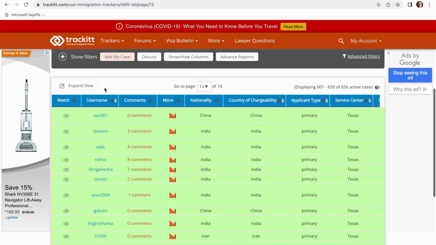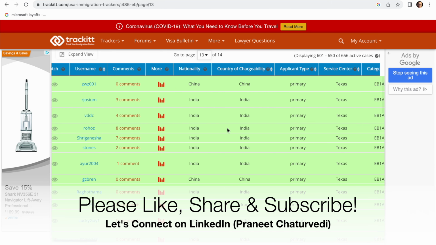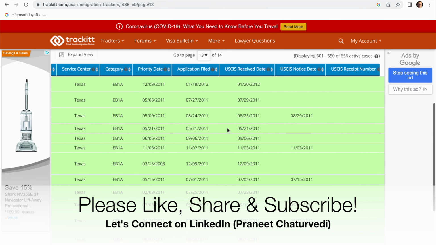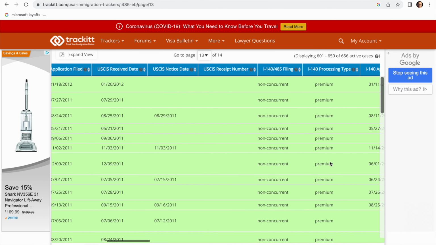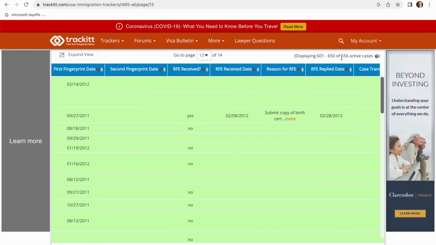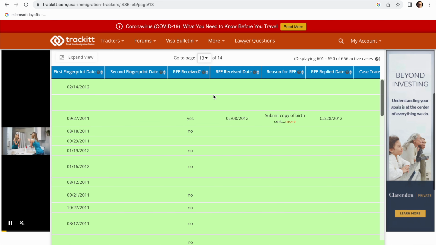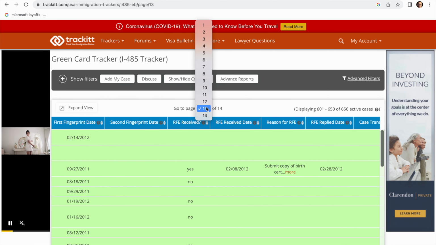Now, I wanted to do the same thing with non-concurrent filing. So now on your screen, you can see there is another filter. What I did is I just changed the filter to non-concurrent. Everything else remains the same. And now I'm extracting the data and putting it into a sheet, as you can see on the screen.